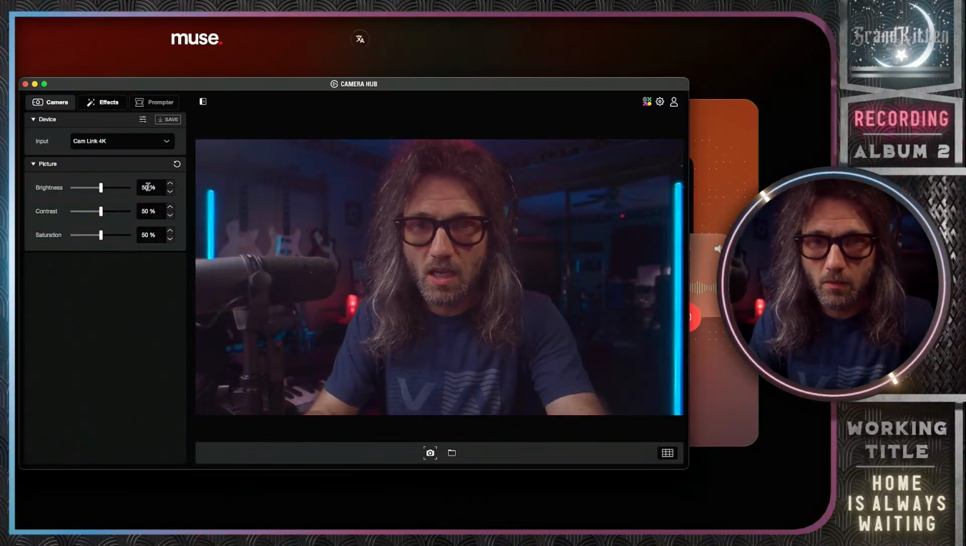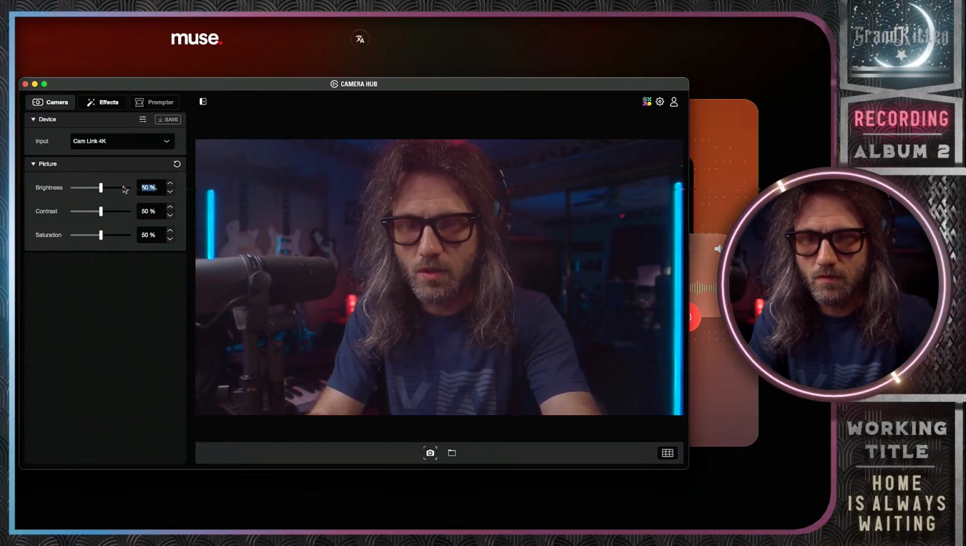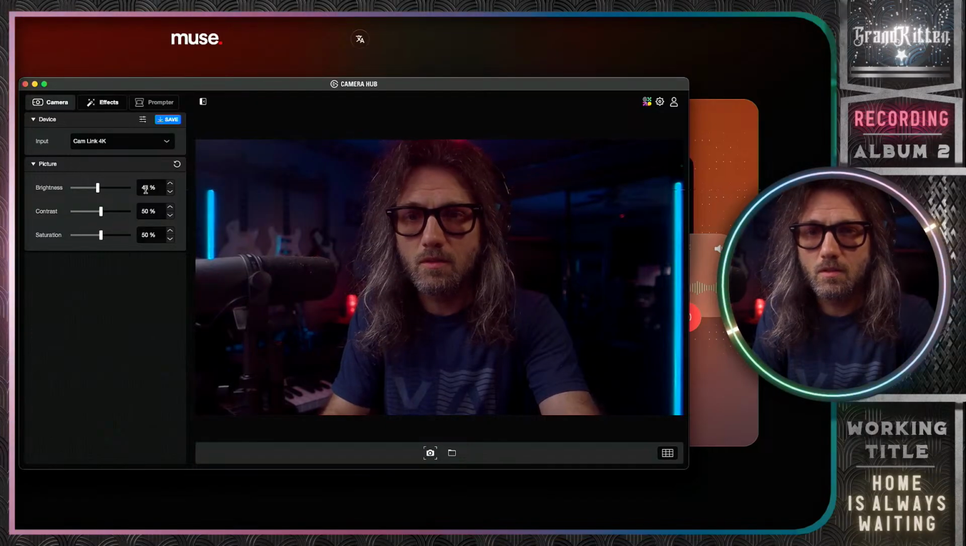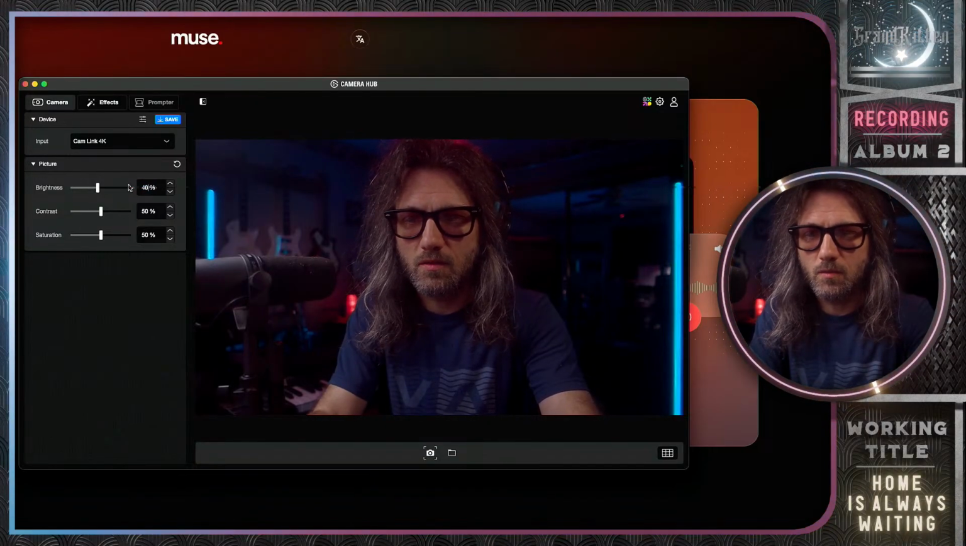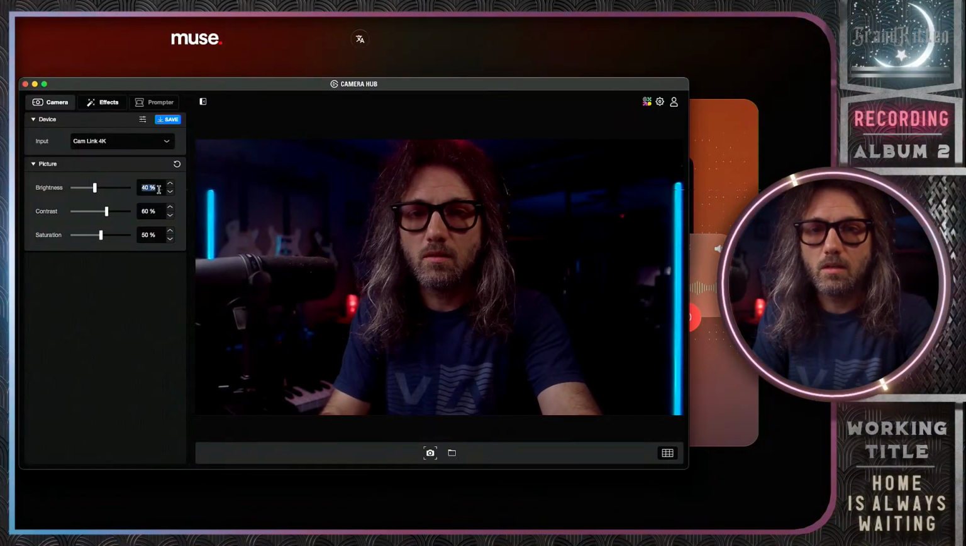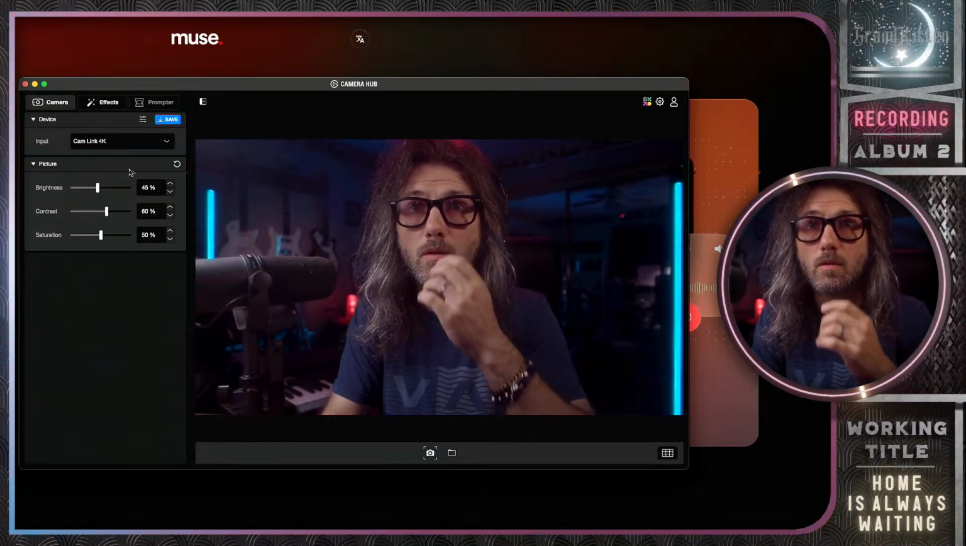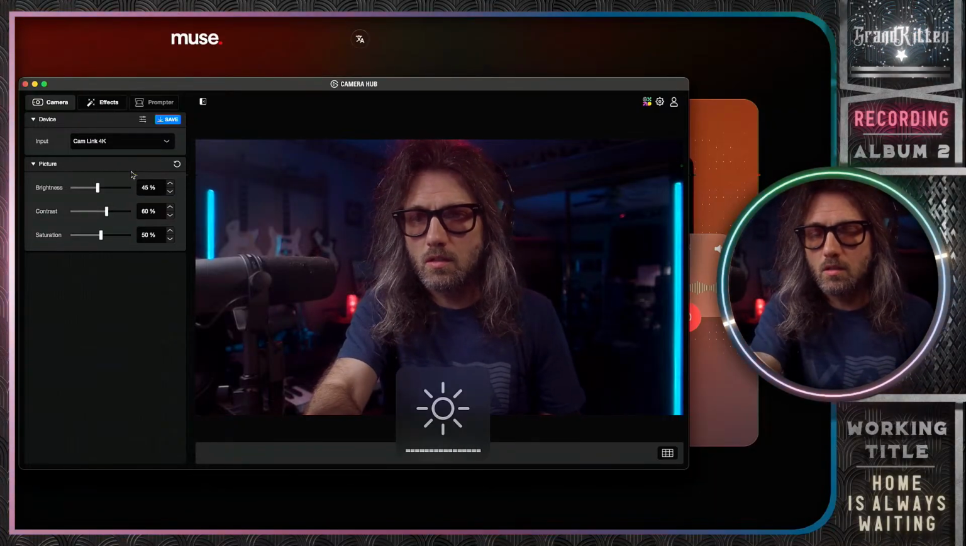But yeah, let's fix this Cam Hub stuff real quick. Usually it's like what is it? Is it 40? 45? I feel like it's less than that. I think it's maybe 40, and then this goes up to like 60. Oh, that's not right at all. About 45. That looks a little better.